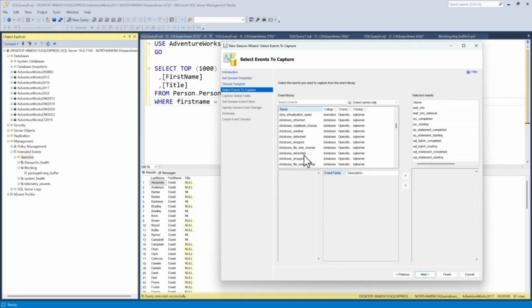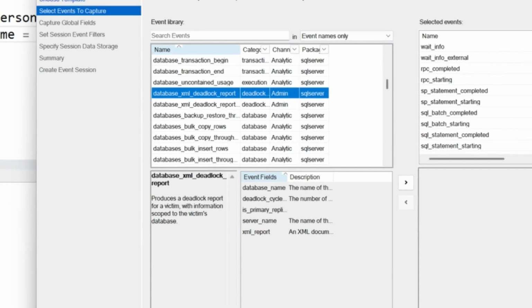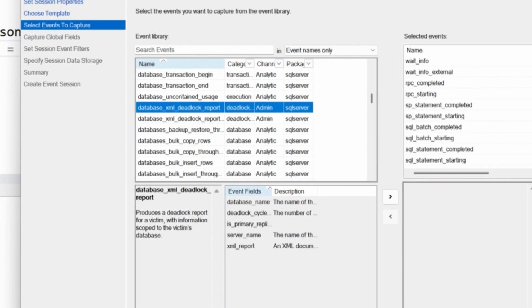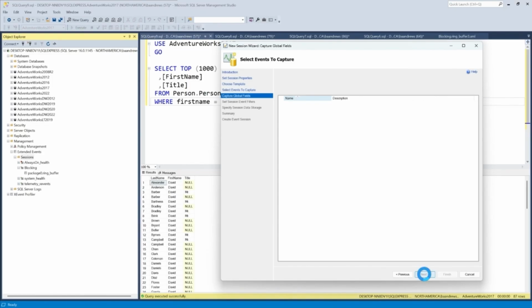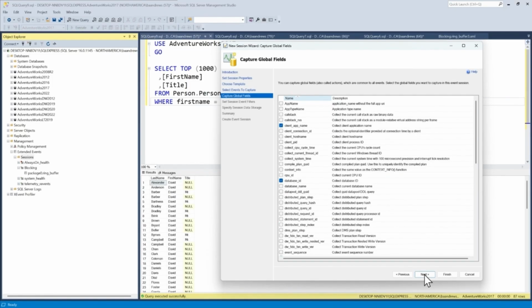And maybe I want to pick up something like the deadlock report here under the database. That's a good option. And notice when I select it, it tells me a little bit more about it down at the bottom. And then it'll tell you the field that it's going to pull up. And I can also click that little arrow there to the right to add it to my list. And that's a good one to pick up, where we can see the deadlocks, where you have processes vying for each other's resources.